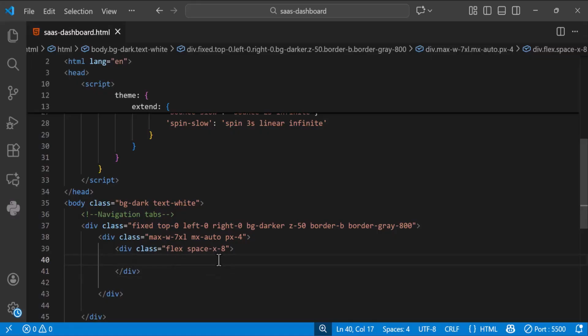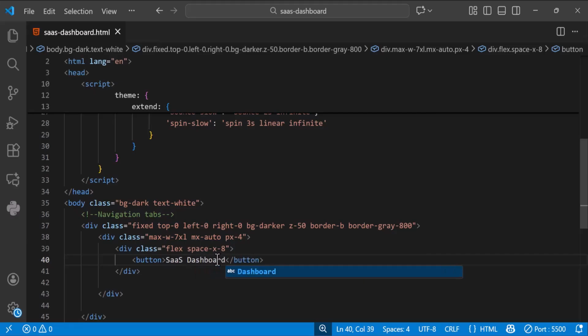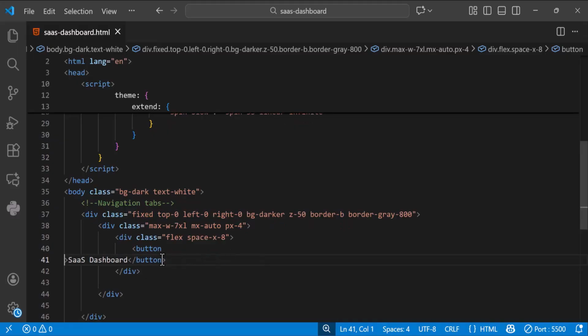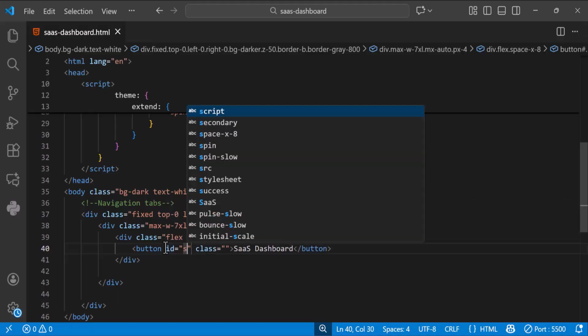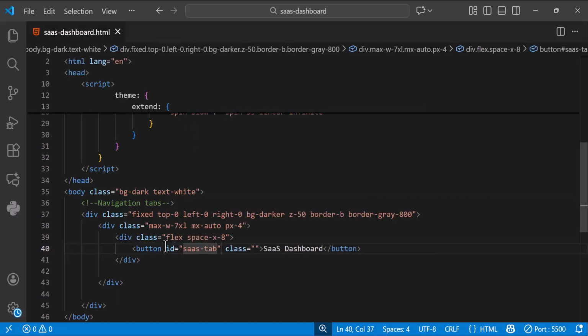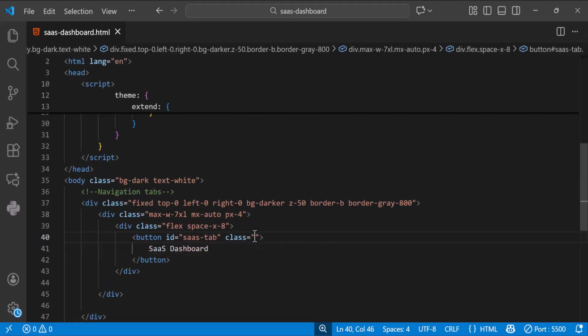So let's create 2 buttons right now. I'm going to say button. This is the first button. I'm going to say SaaS, and then I'm going to say dashboard. This is the first button, and we're going to style it. So I'm going to say class, and then first, before class, I'm going to give it an ID, so we can target it in JavaScript, because we're going to need JavaScript functionality to switch between the tabs. So I'm going to say ID, and then I'll say saas-tab.